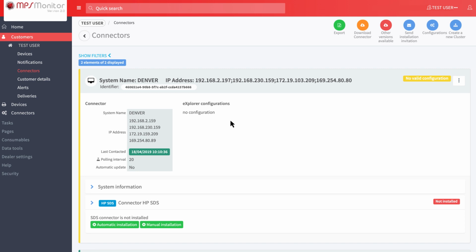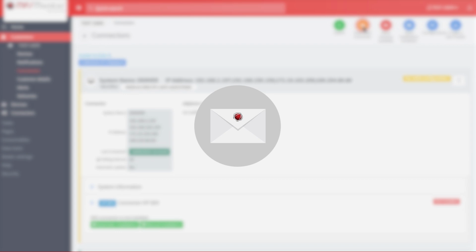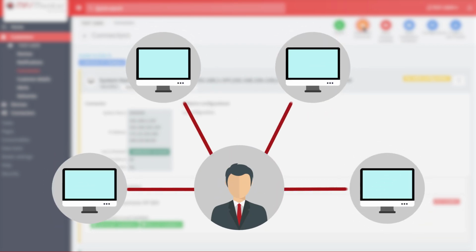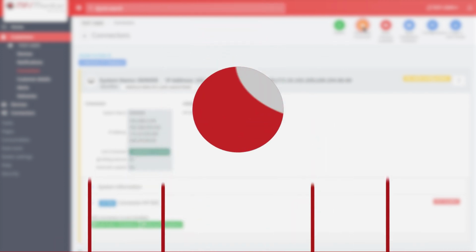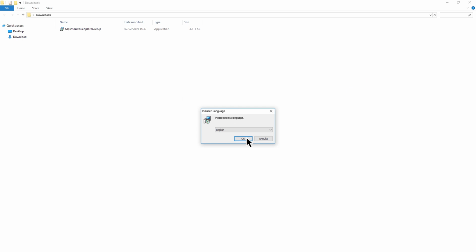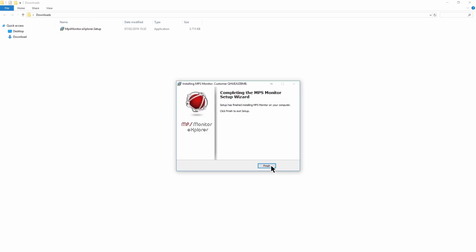To do this, you can start the download of the second connector by clicking on the orange button Download Connector, or click on the download link on the installation invitation email. You can repeat this operation several times on many PCs or servers in the same customer, as long as they all have access to the network where the printers are connected. The installation process is the same as the first connector. For more details, you can check the tutorial called First Login and First Customer Creation.